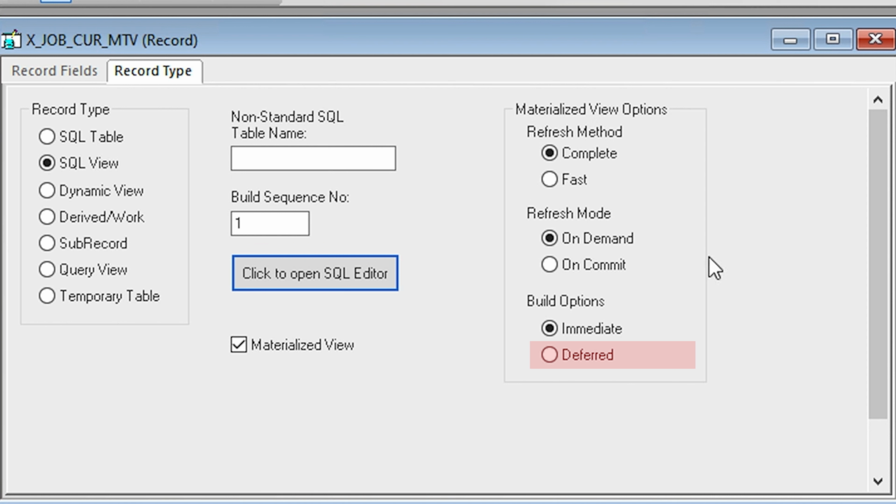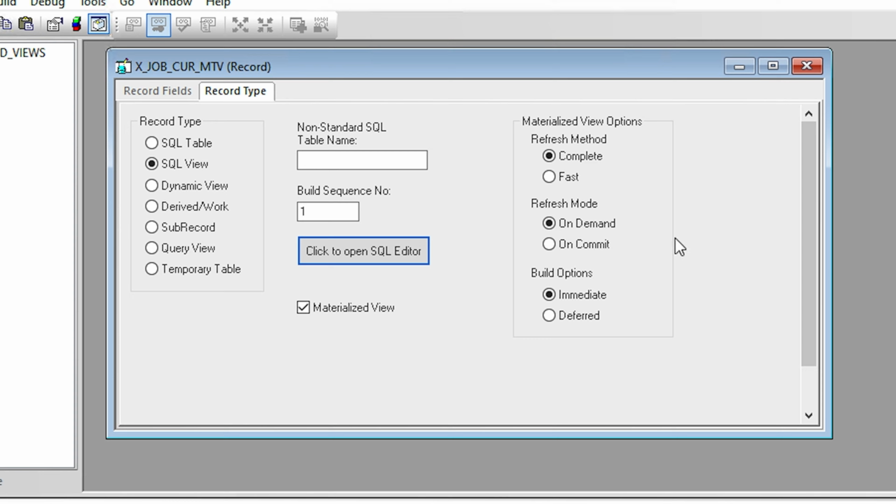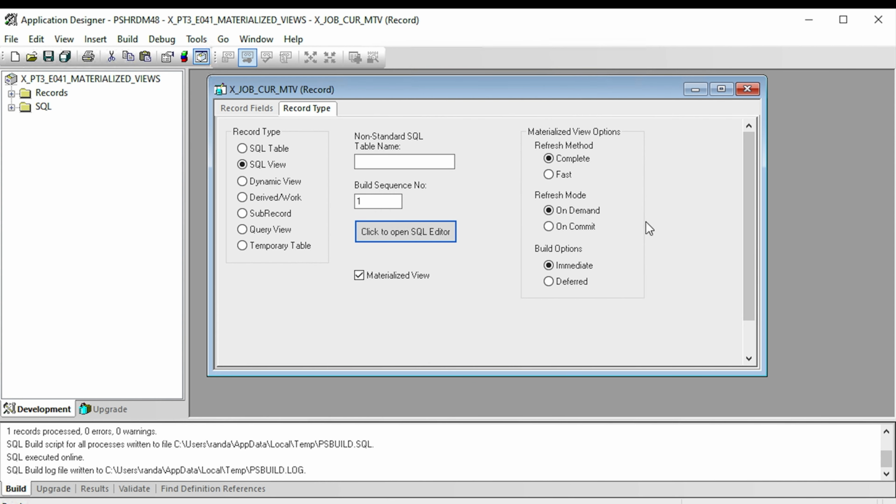The Deferred option builds the view but does not populate it. The view will be initially populated at its first refresh. This can save you time if the view takes a long time to build and you don't want to lock up your App Designer. Let's save those changes and build our materialized view.